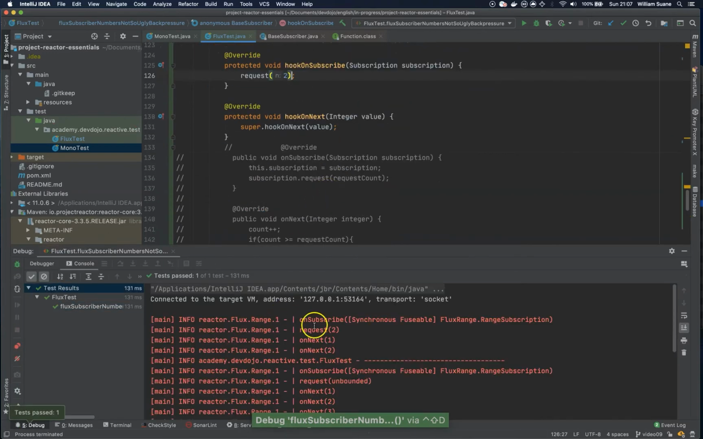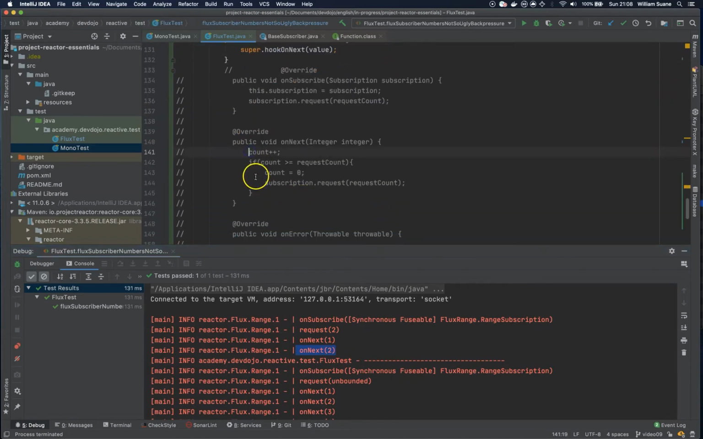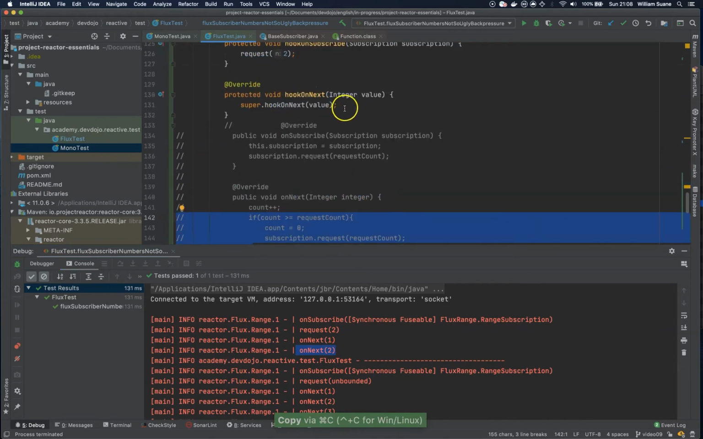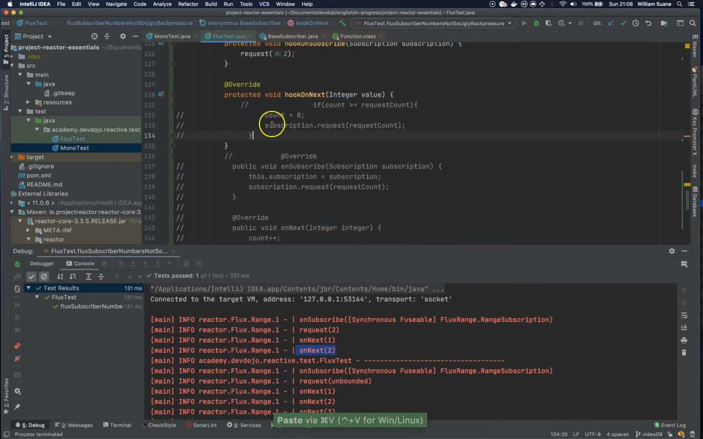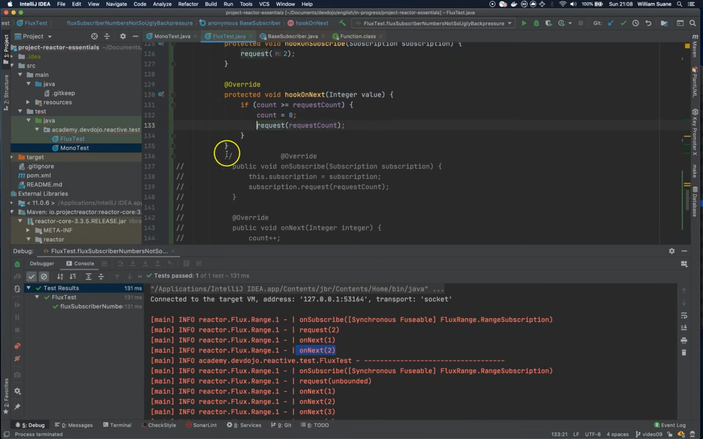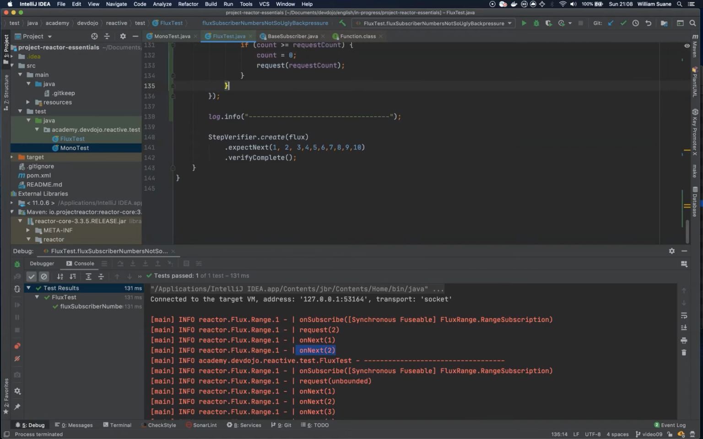you will see that we have exactly the same result as the first time we tried the previous one. We have one and we have two. Now we have to apply the business logic that we have here. So just copy this entire piece of code and now here on hookOnNext, you can apply this one. Now the subscription is not needed. You can just request the requestCount and you can remove this one now.